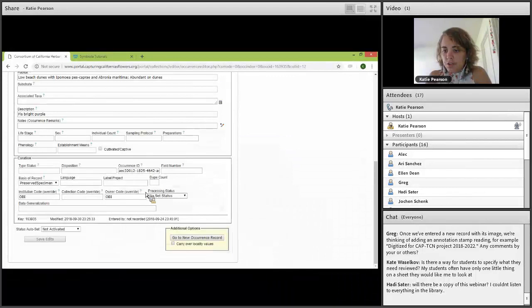Let's see, is there a way for students to specify what they need reviewed? My students often have to tell me a little thing on a sheet they would like me to look at. Yeah, so what you can do is you say, oh, I'm not really sure what I'm doing with this one. It needs an expert. I think what we're recommending is putting that in the occurrence remarks, possibly in brackets. So you could say, I can't read the bottom right word on the label.